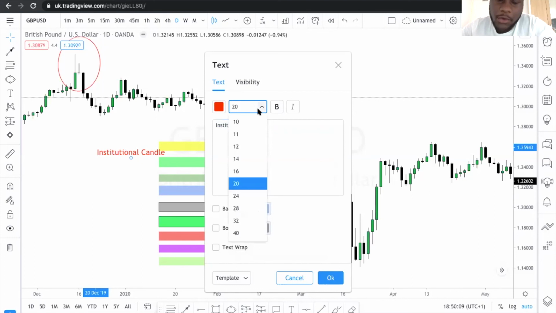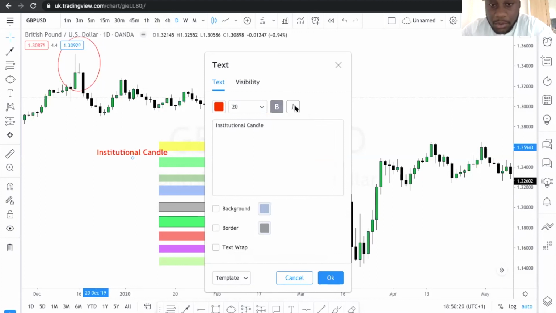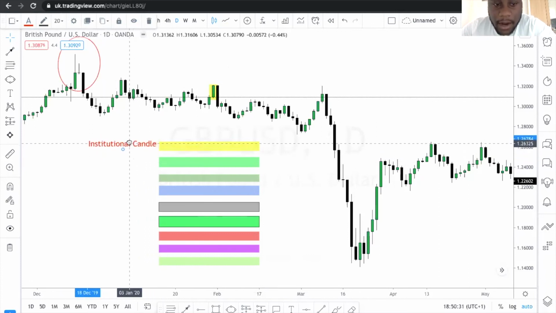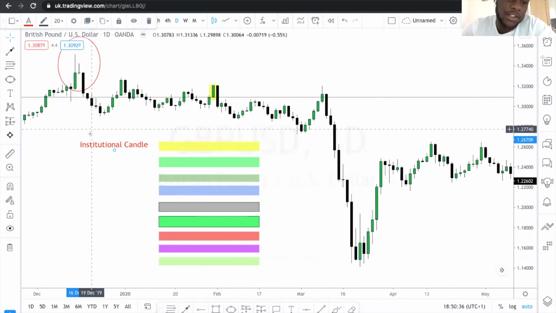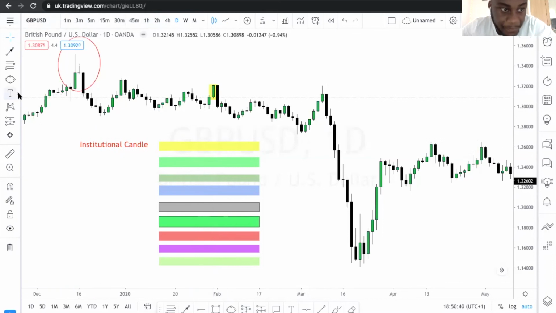Of course, you can choose different sizes, but I'm just going to keep it at 20. You can also change the color over here, but I'm going to keep this red. You can make it bold. You can make it slanted a little bit. So press OK, and there you go. There's your text on TradingView. I'm going to leave this right here, right next to the institutional candle. So right now, I've put a text onto the chart. Institutional candle is for this yellow rectangle right here.